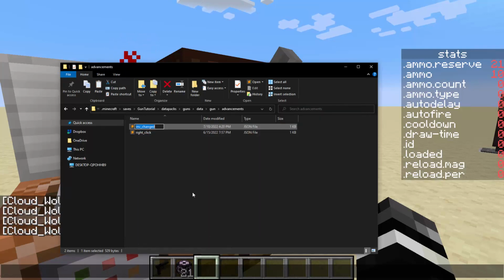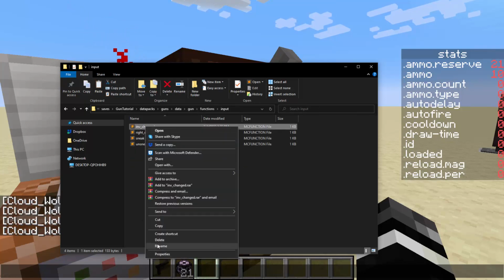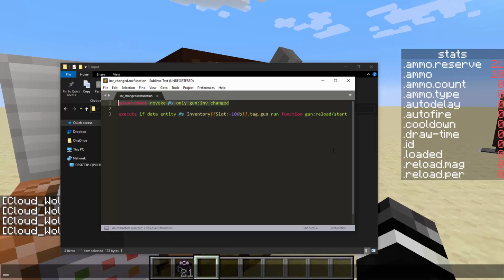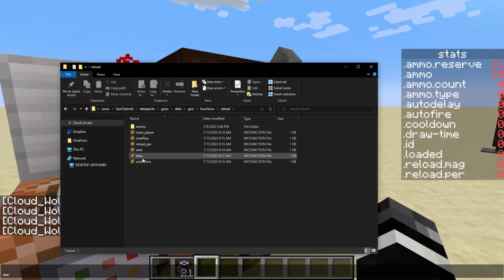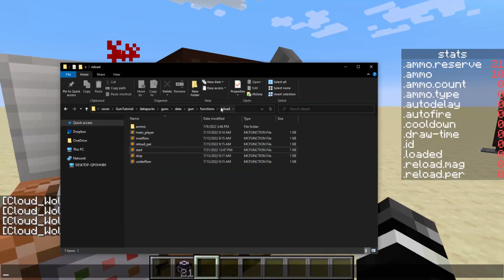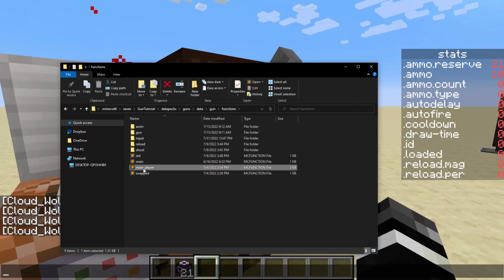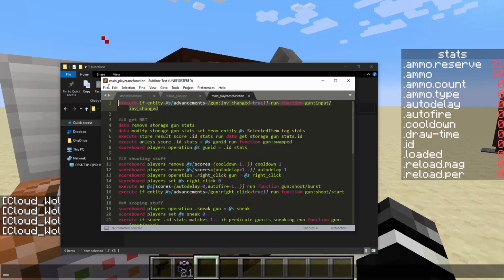I will rename this to reload gun, okay? And then we will go into functions, input, and we can honestly just go like this, go into reload start, and just slap that in there. And then remove reload gun, and then delete that, and then this does not have a reward, so we're going to add the reward right here, which is what we did before.